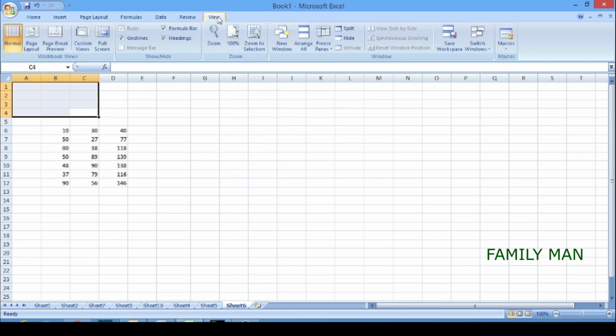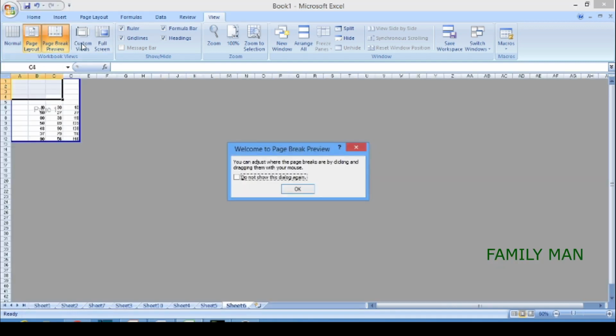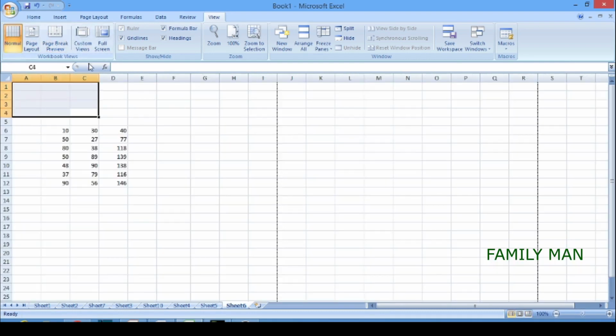And after that, we have view. After the review, we have view, and the view is nothing more than changing or adjusting how the worksheet looks. Here we have it under normal view. We have page layout. How you adjust it, that's how. The more you adjust it, the more you see changes. So let's return it to the normal view.